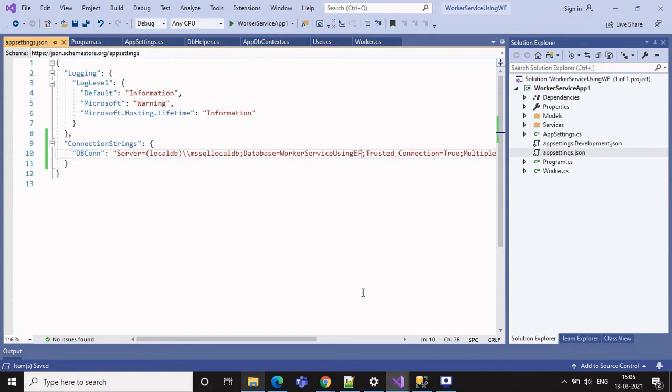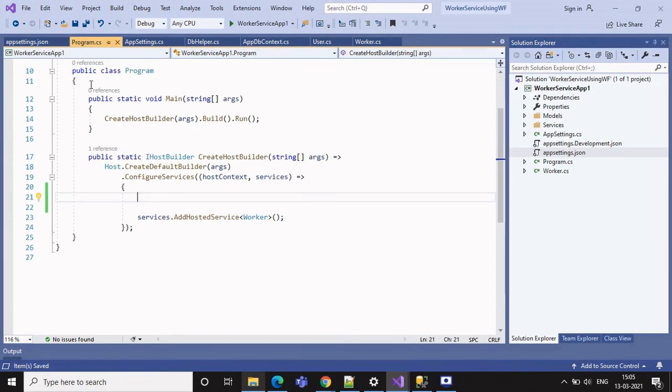using EF. This is a basic DB connection string, or I can set it as default connection. Now let's move to program. Let's move to the entry point.